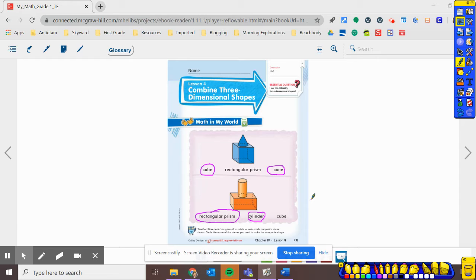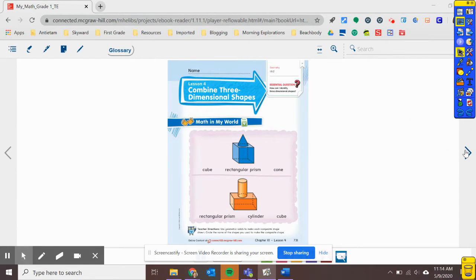How did you do? Does yours match mine? If it doesn't, go ahead and make it match mine now. I'm going to clear my page. We're going to turn to the next page and keep going.